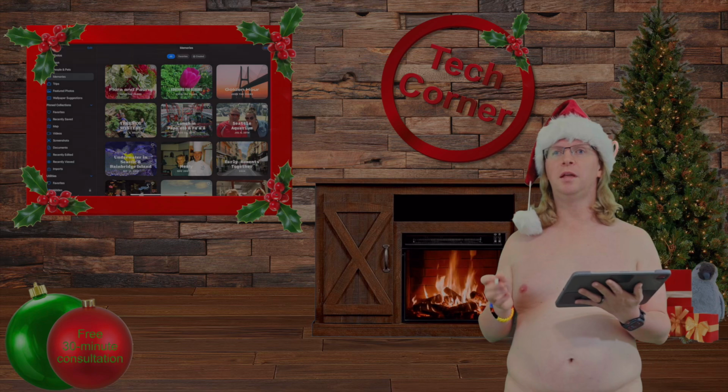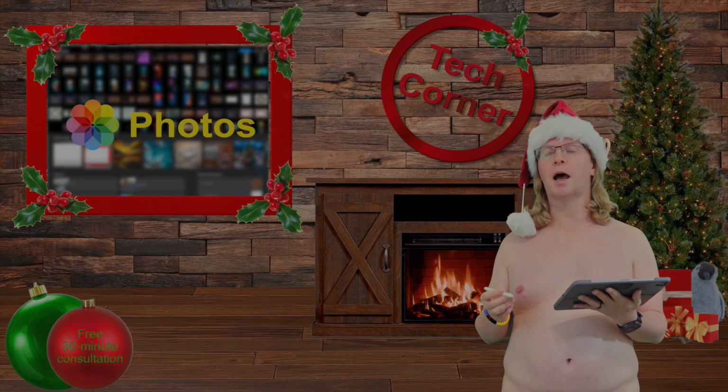So those are some of the neat features of Photos in iOS 18.